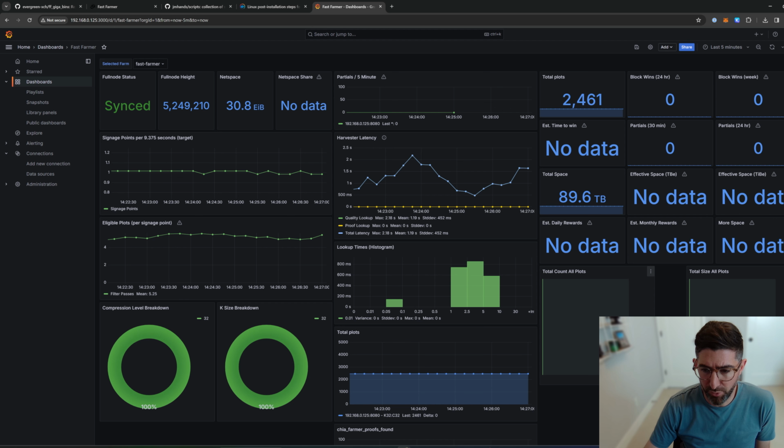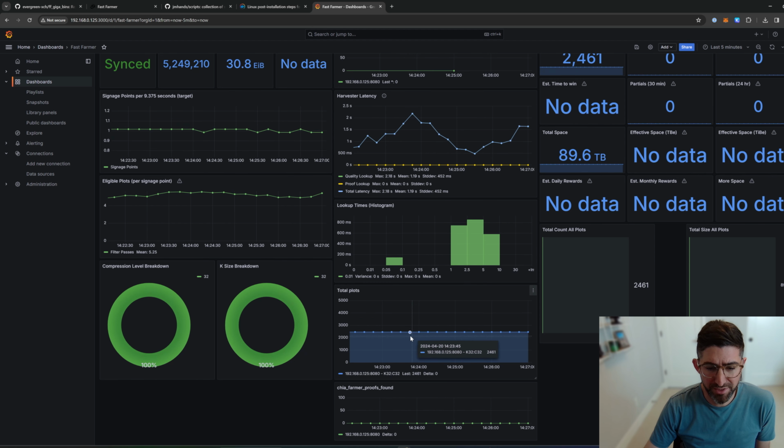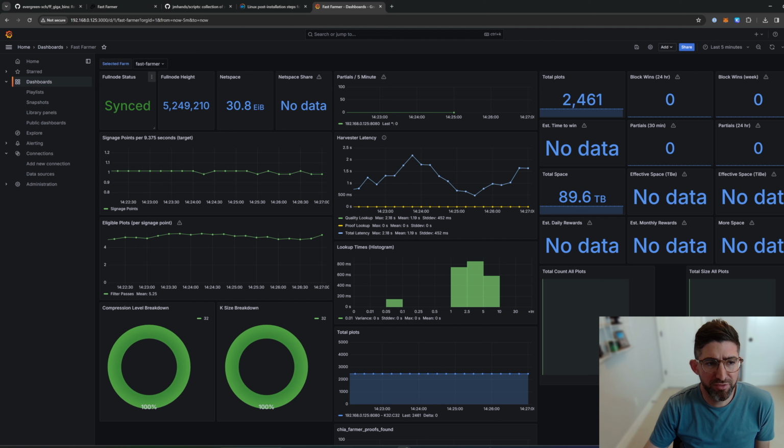So 2,461 plots. This is kind of similar to the Chia dashboard, right? It's grabbing the full node status from the RPC from the local node. It's grabbing the full node height and the net space and all that stuff, which is great. And then you can see the compression breakdown. We have C32 and K32. And there you have it. When you win a block and you do partials in the pool, they'll show up here. But now you have a little dashboard to monitor your Fast Farmer.